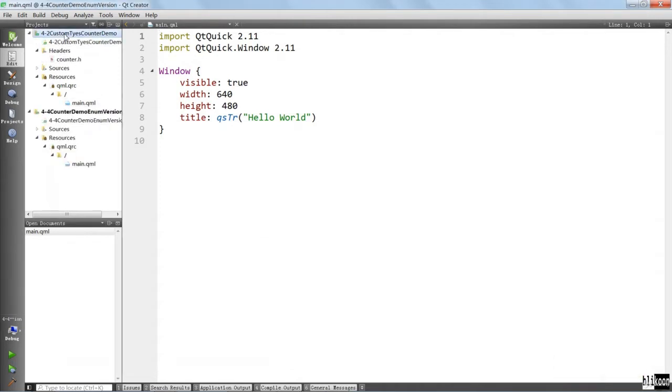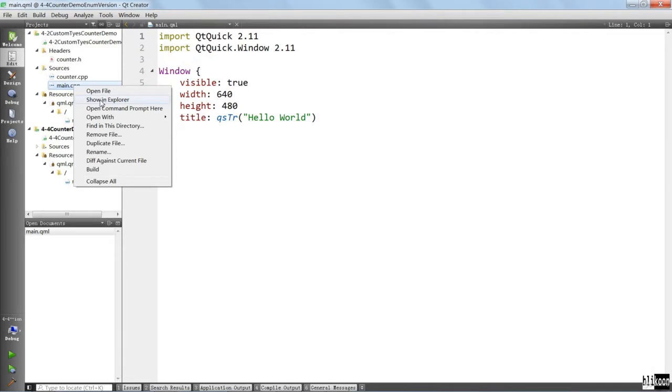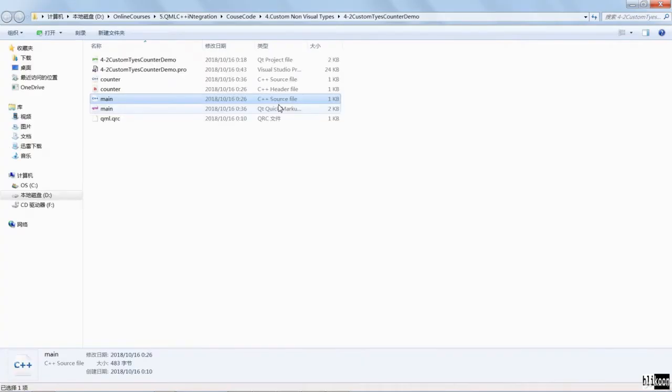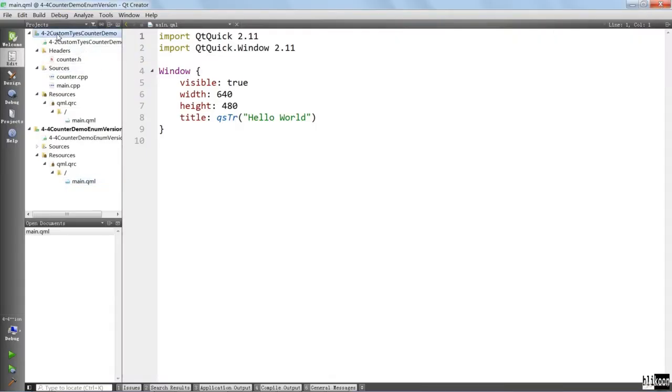We're going to copy some files over from the previous project because we don't want to redo all this. I'm going to click on the main CPP file of the project and show in Explorer. It is going to open where these are stored on my drive. I want to copy the counter class. I also want to copy the main CPP file and the main QML file. I'm going to copy those, close this, and close the project now because I don't need it anymore.